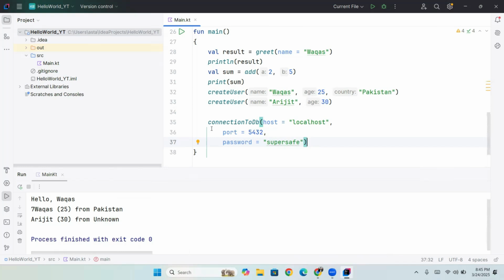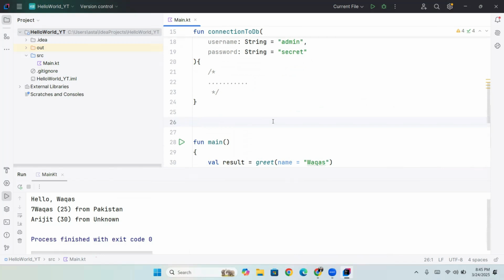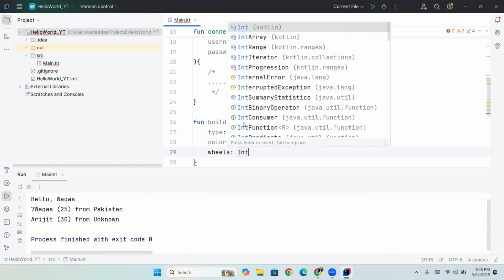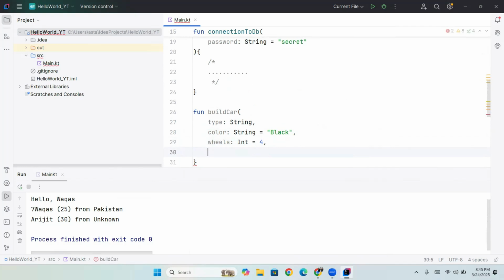There can be a combination of default and named arguments. Let me give you an example. Suppose you are building a car with a function. The function name is buildCar, and here the type of the car is of String type, and then color, so this bracket should be a round bracket, color of String type which is equal to black, and wheels of type Int, and its default value is 4. Then there is a Boolean variable hasSunroof, because many cars don't have a sunroof. So let's suppose this is a Boolean type, and we are assigning the false value to it.